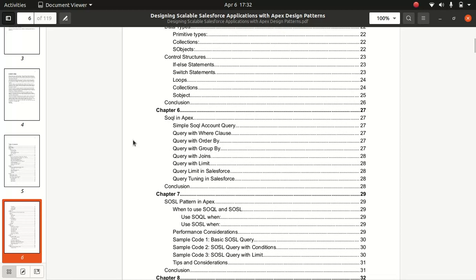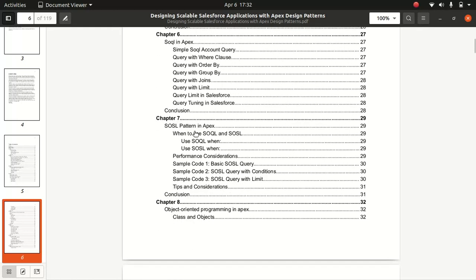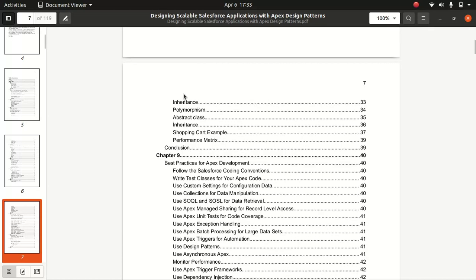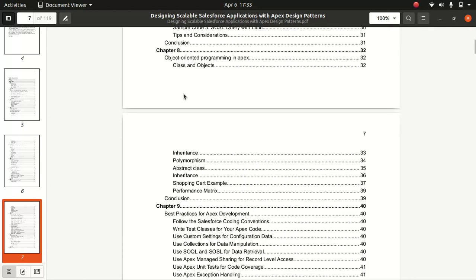Then I talked about the SOQL in Apex because obviously, if you're someone new to Salesforce, you might be thinking, "What the heck is a SOQL?" Right? So I talked briefly about SOQL in Apex. Then I talked about the SOSL pattern in Apex, when to use and when not to use. Right? Then I explained about object-oriented programming in Apex, like inheritance, polymorphism, abstract class.